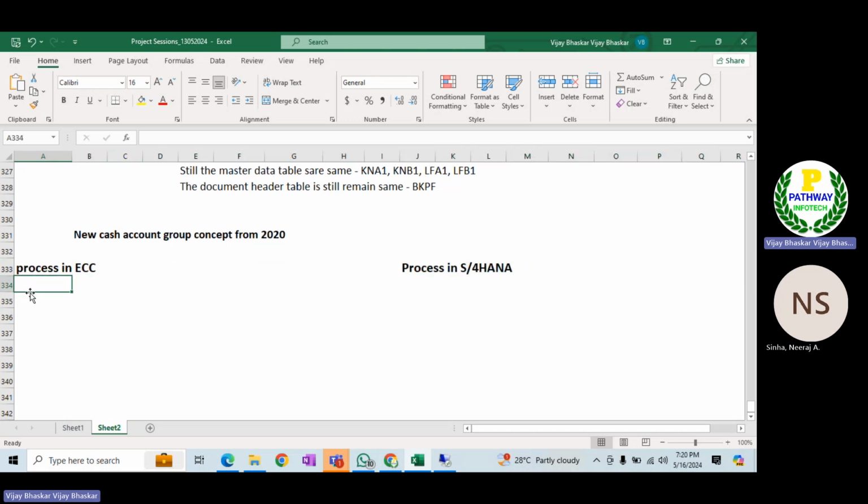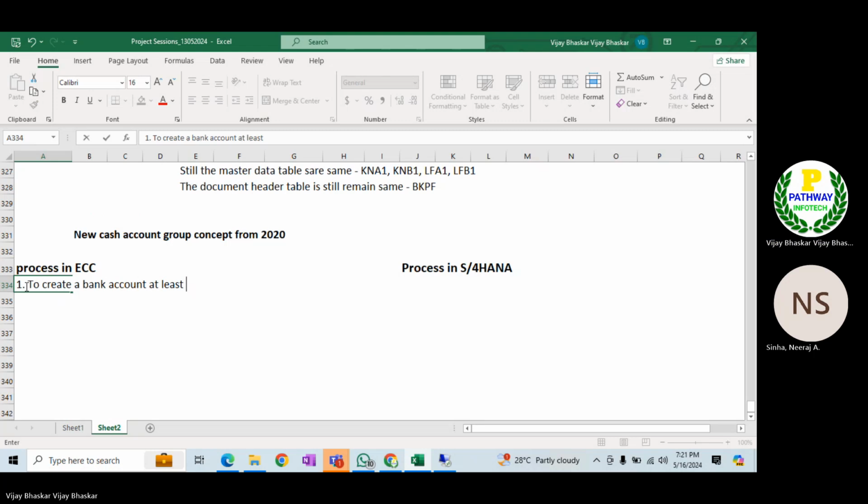But now the first point, number one, would be, let us see here. So now the process. Let me first explain about that. To create a bank account, at least we want 3 or 4 GL accounts.